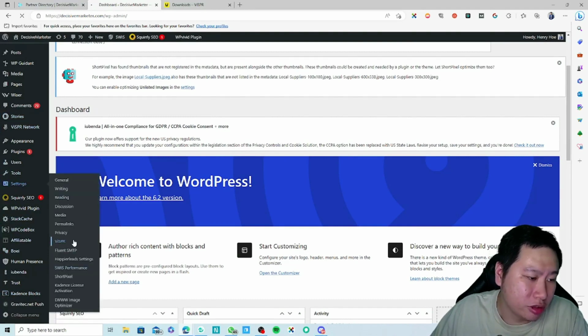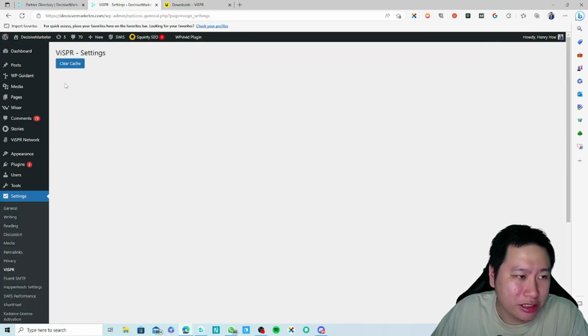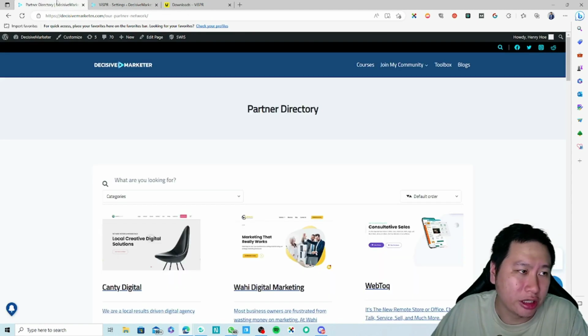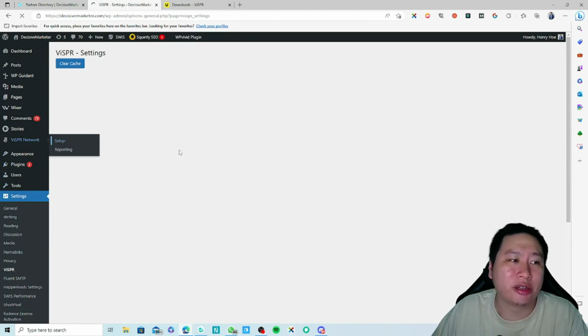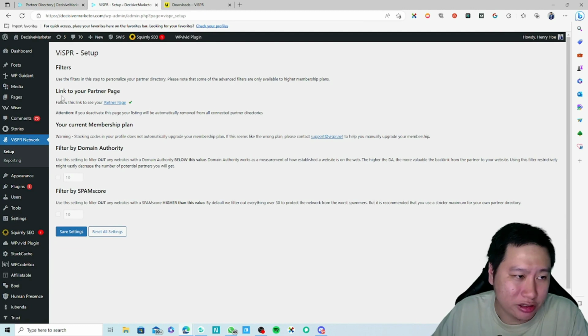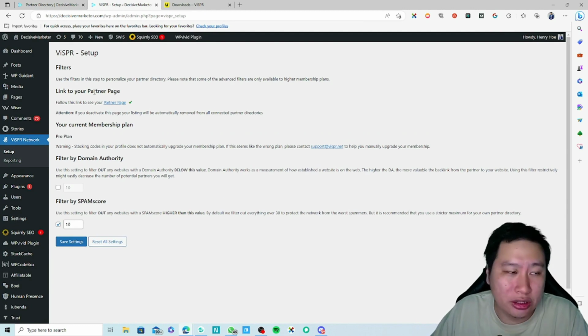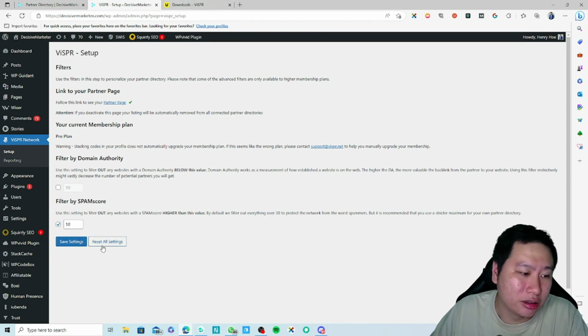I'm just going to jump into settings as well. There is a Vispr settings page right here, which I don't think has anything, it's just for clearing the cache. I think if your partner directory does not load correctly, then you might want to use that function. Then you can go into Vispr Network right here and set up your settings. All you need to do is log in to Vispr through the plugin itself, and it's going to connect to your profile.